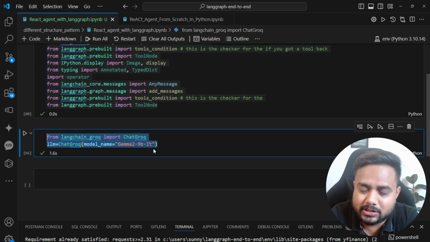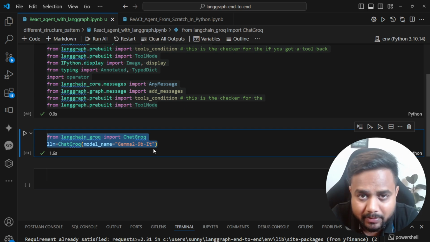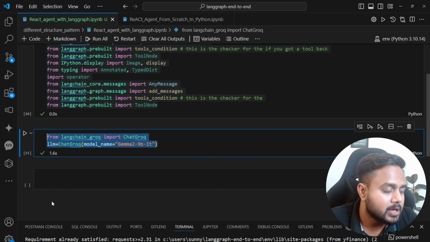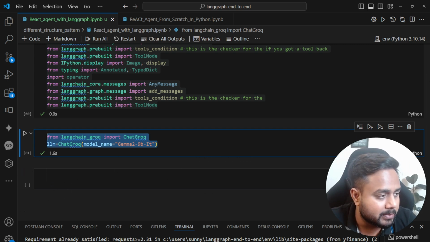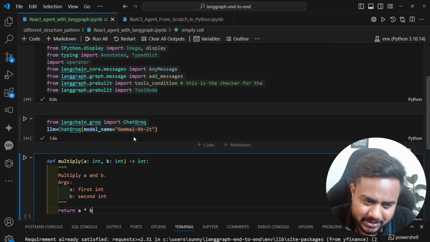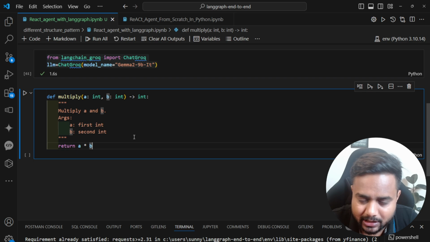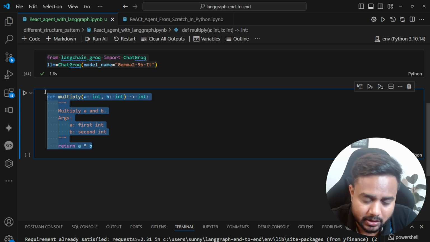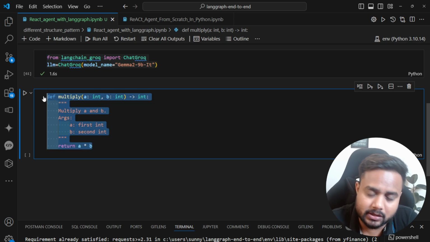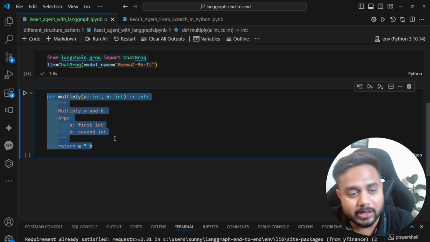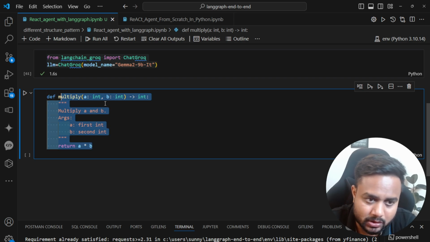I already explained the LLM setup. Now coming to the next part. Here I'm going to define one tool, and this tool is going to be multiply. I'm starting from the very basics, and then I will come to the advanced part. I will let you know how you can create a finance board out of it using this React pattern. So here is my multiply. This is the tool which takes two inputs, and it multiplies the numbers.